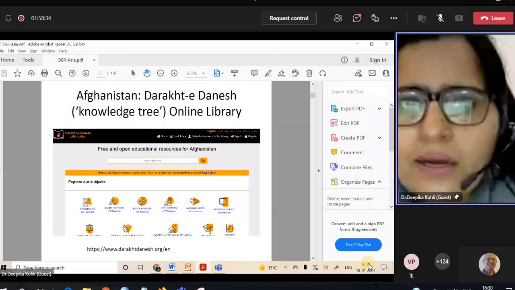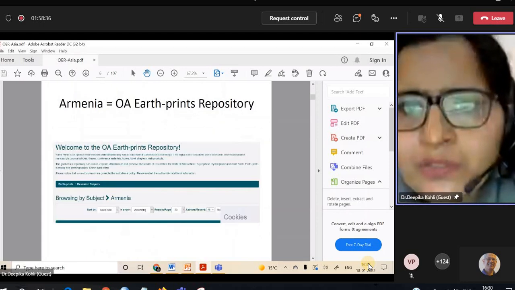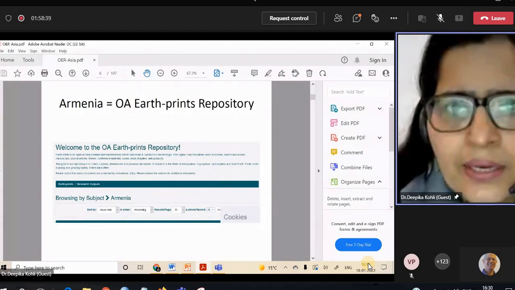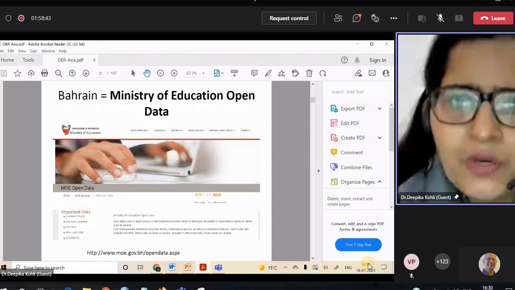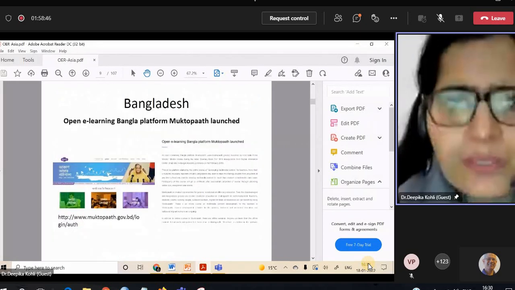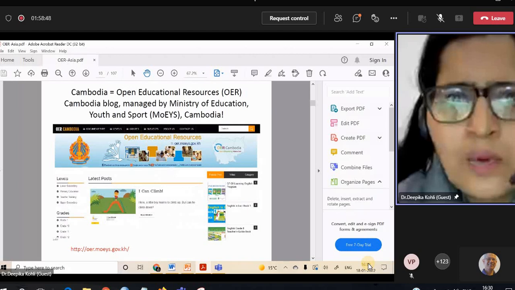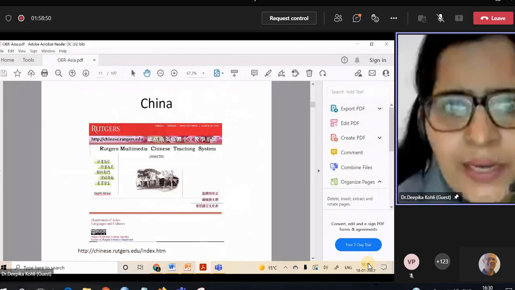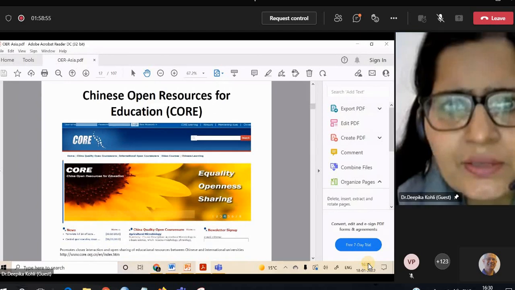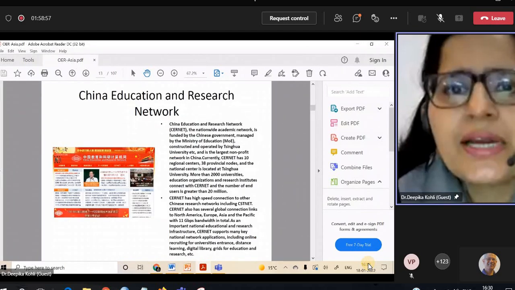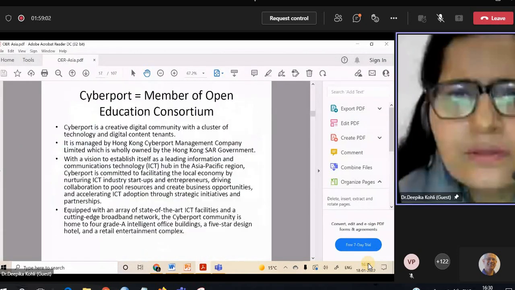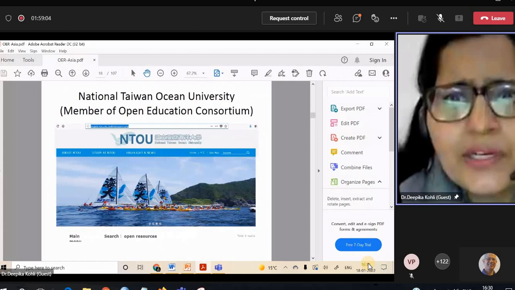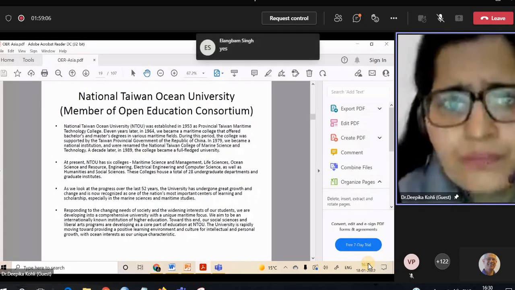Like in Afghanistan, they have launched free and open educational resources. Armenia has a repository. Bahrain, Ministry of Education, open data. Bangladesh, open e-learning Bangla platform. Cambodia, China, they have a multimedia Chinese teaching system, China Education and Research Network, Beijing. Likewise, the initiatives of India, I have already shown you before.